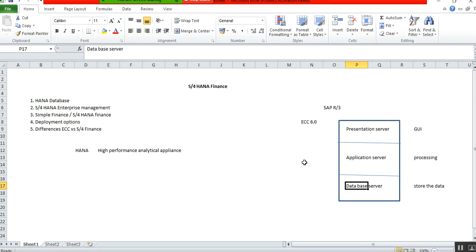Now here, the ABAP code at the application server level, whatever we have, is developed by SAP. But the database server SAP doesn't have; it is using its competitor or another company, Oracle or some other database. It doesn't have its own database.